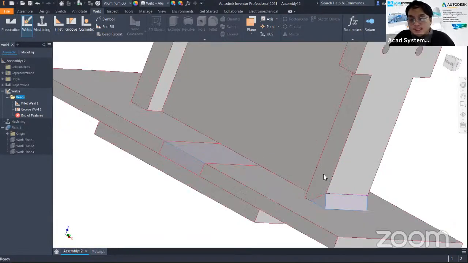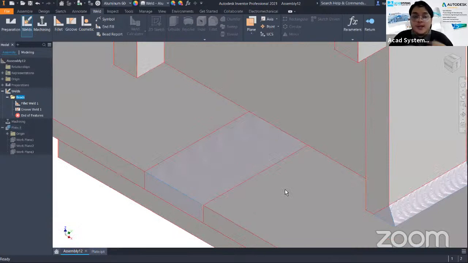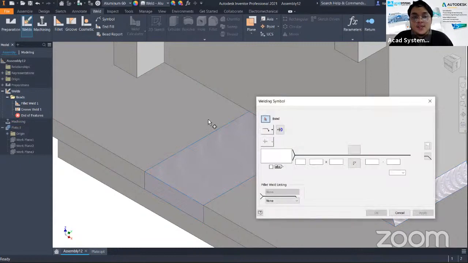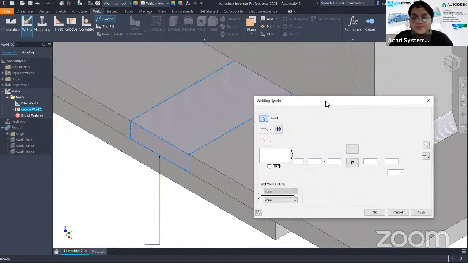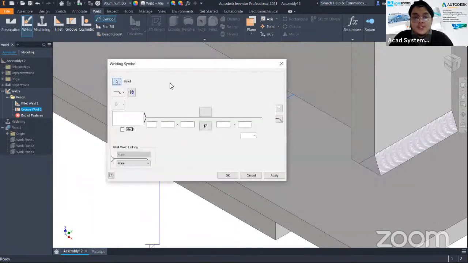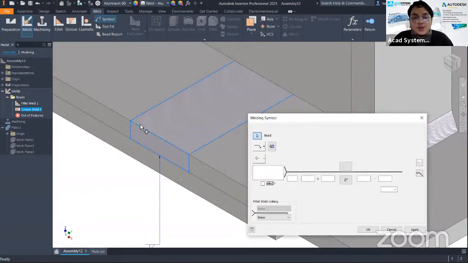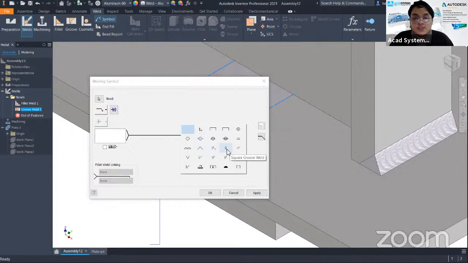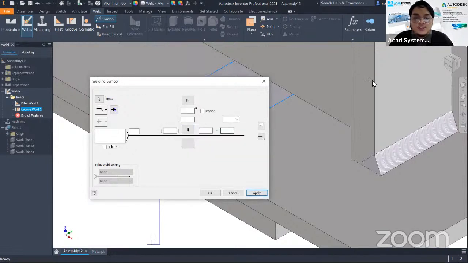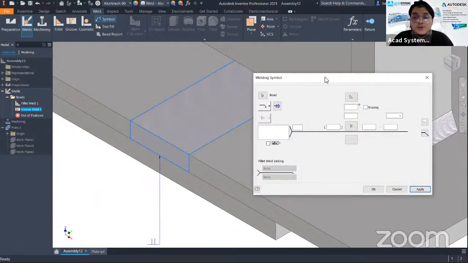Right. So in welding, usually you will have to add the symbol. For the symbol, you can manually add this. Okay, let's say I want to add this groove here. When you click here, you can select your weld symbol. For this case, we are welding on the top side here, so this one is empty. So we start on the top, which is our square groove weld. So this is square and also groove.